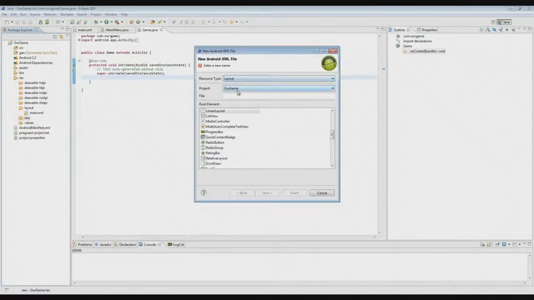Next, we specify the type of layout resources, and then we indicate the project that is our game and the XML name that is game. Also, we can select the root element that is the relative layout. We can choose Next or Finish. We click on Finish.